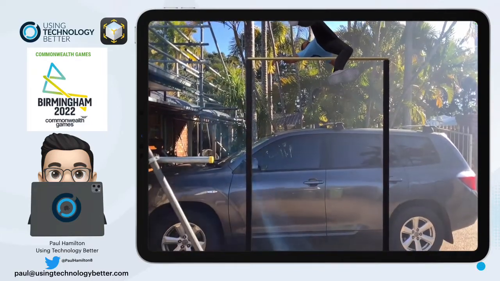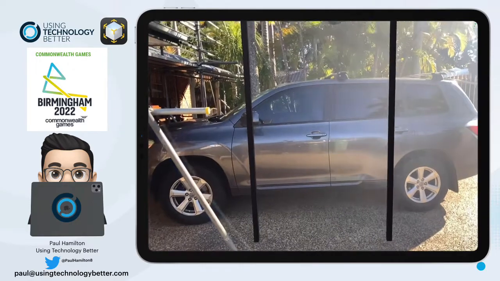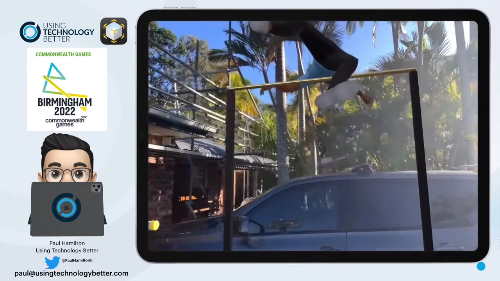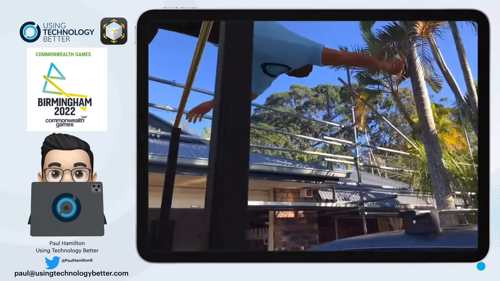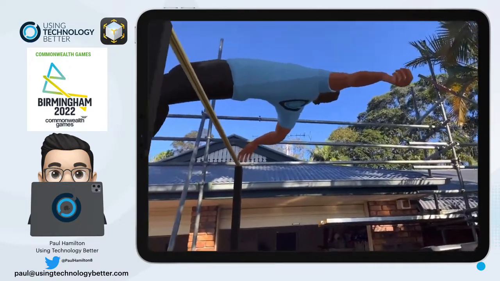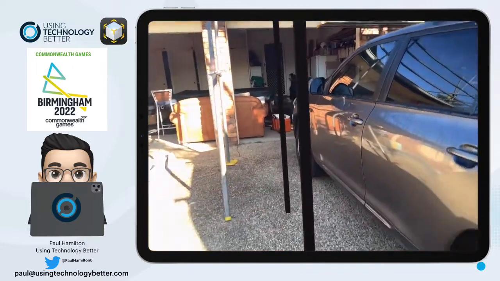We've got a Commonwealth Games AR special tutorial just for you. And what we're going to do here is create the high jump Commonwealth Games world record height, so that students can visualize how high that actually is.